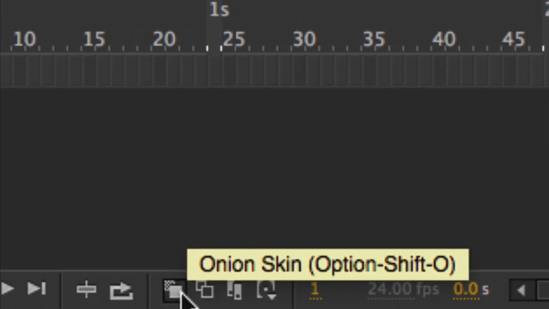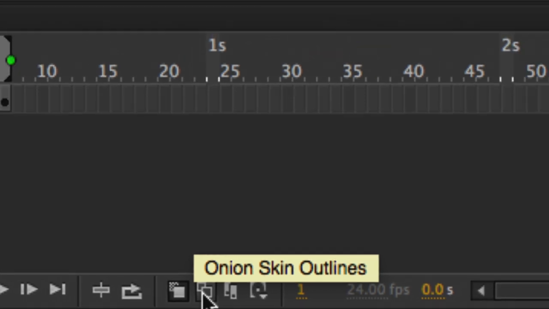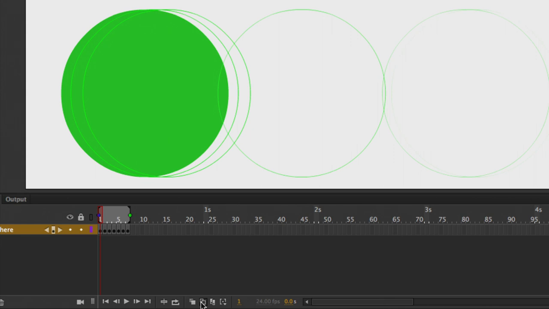Here's another way of looking at it. This is onion skinning. This is onion skin outlines, and this is another handy dandy way of seeing your drawings. The one that's filled in is the frame that your playhead is currently on, and the other ones are just the outlines. And you can start to see that our ball moves slowly. On the fourth frame, there's a pretty big distance it travels, so the illusion that we create is fast, and then it comes to a very quick conclusion over there on the right.